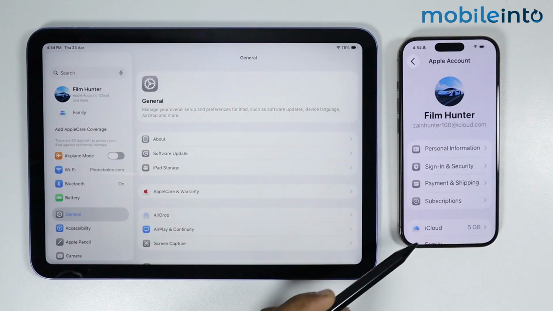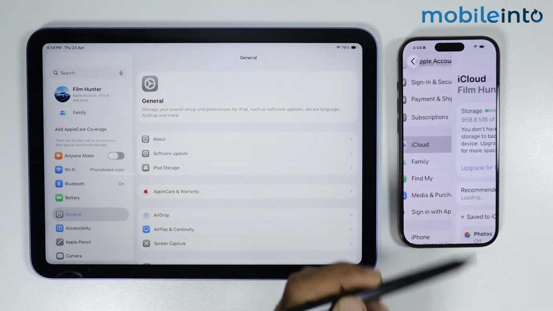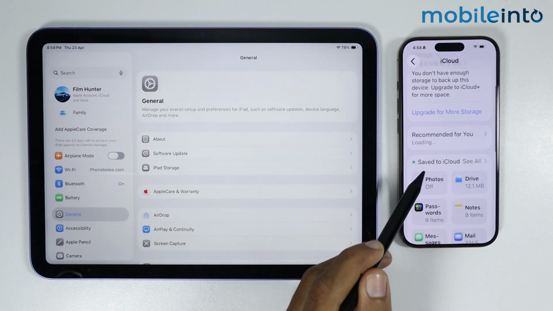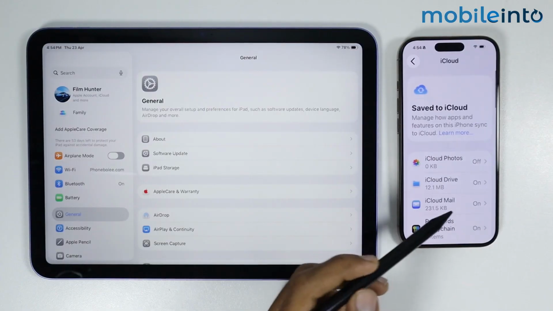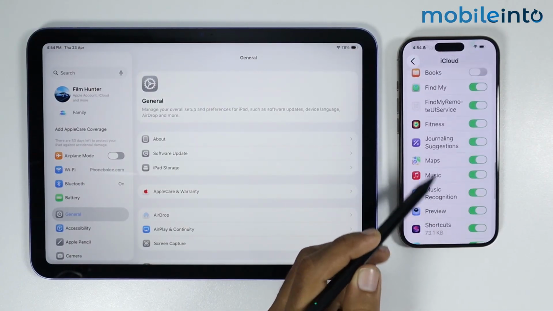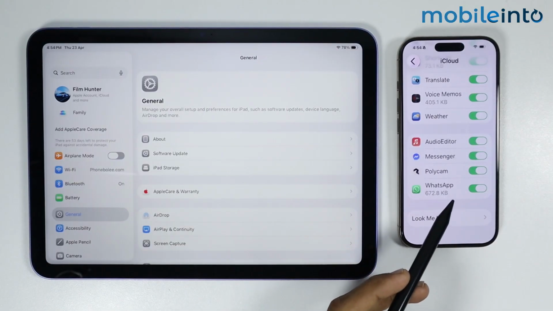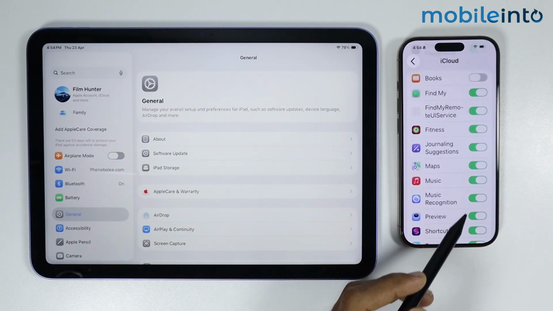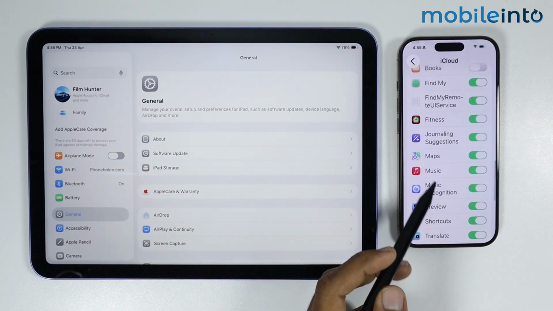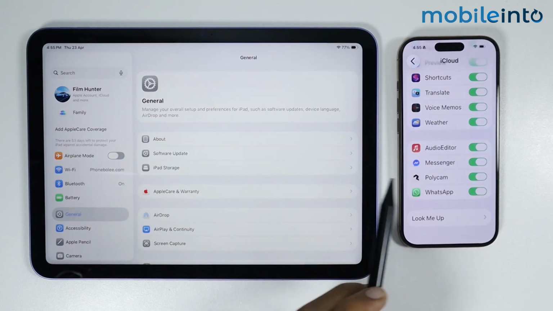the Apple ID. Now just scroll down and tap on iCloud, and from here, just tap on Save to iCloud. Now on this page, just look for the apps which you want to sync with your iPad. For example, if you want to sync WhatsApp or Messenger, just enable the toggle for WhatsApp or Messenger from here.